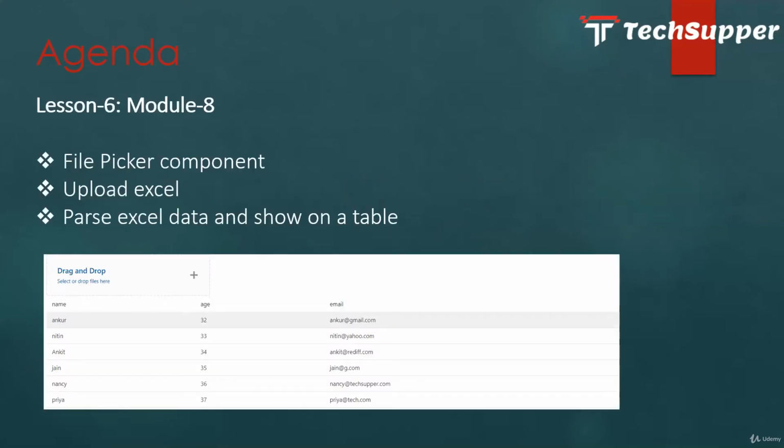So in this lecture, we are going to look at another component called the file picker component, which is one of the useful components that will help you to upload and drop a file and then process that file. Using this file picker component, we will upload an Excel file, and whatever data we have in the Excel file, we will parse that Excel data and show it on our table.